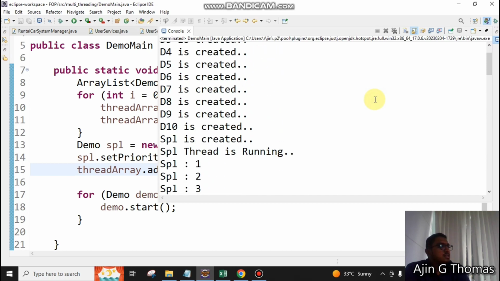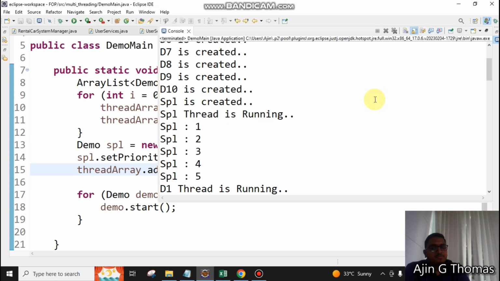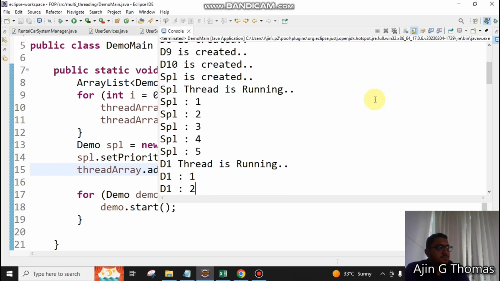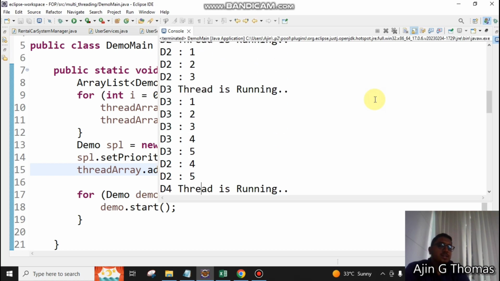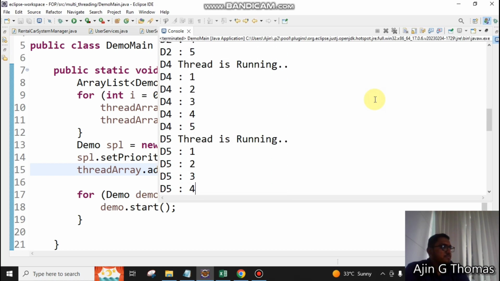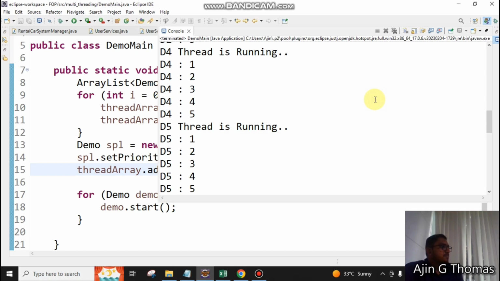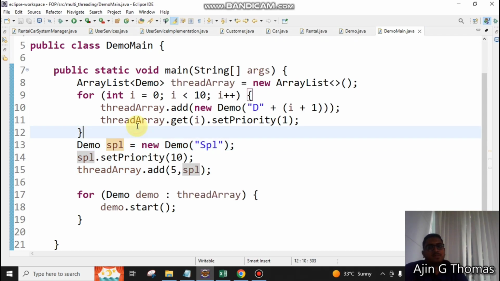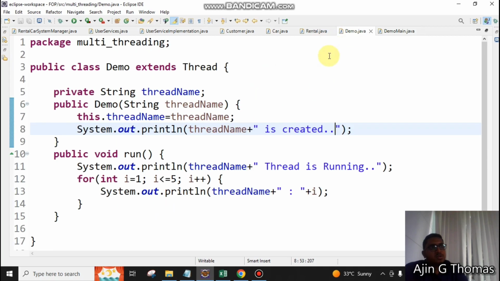So here also you can see. Correct. Special thread is performing first. Then only another threads are getting the opportunity. Any doubt in this idea? Any doubt? Yes or no? No? One more thing is there.